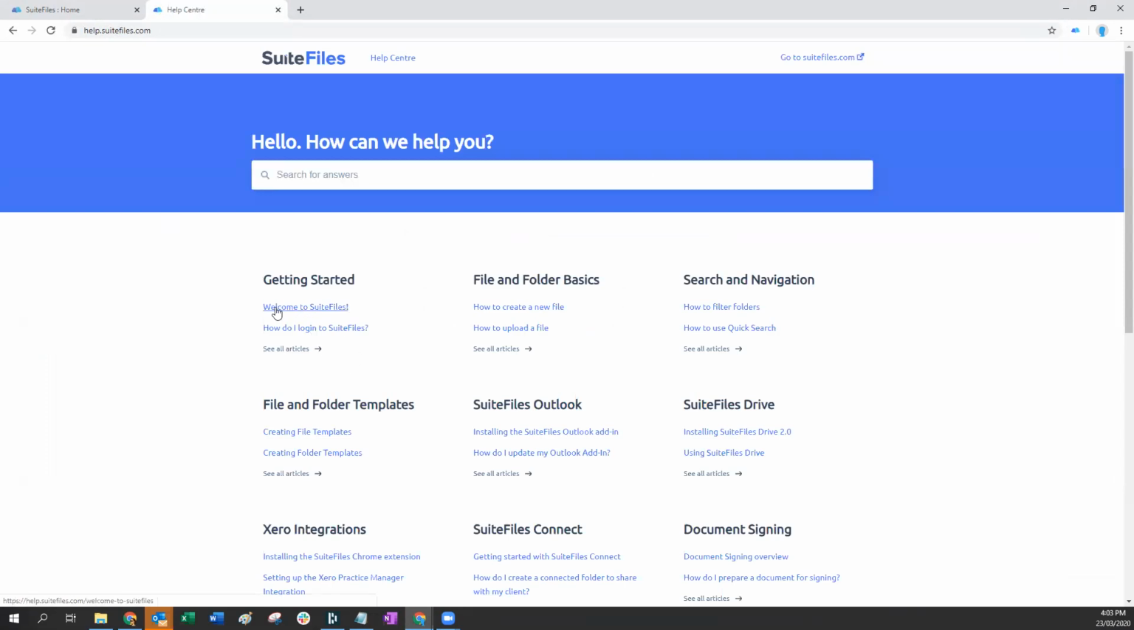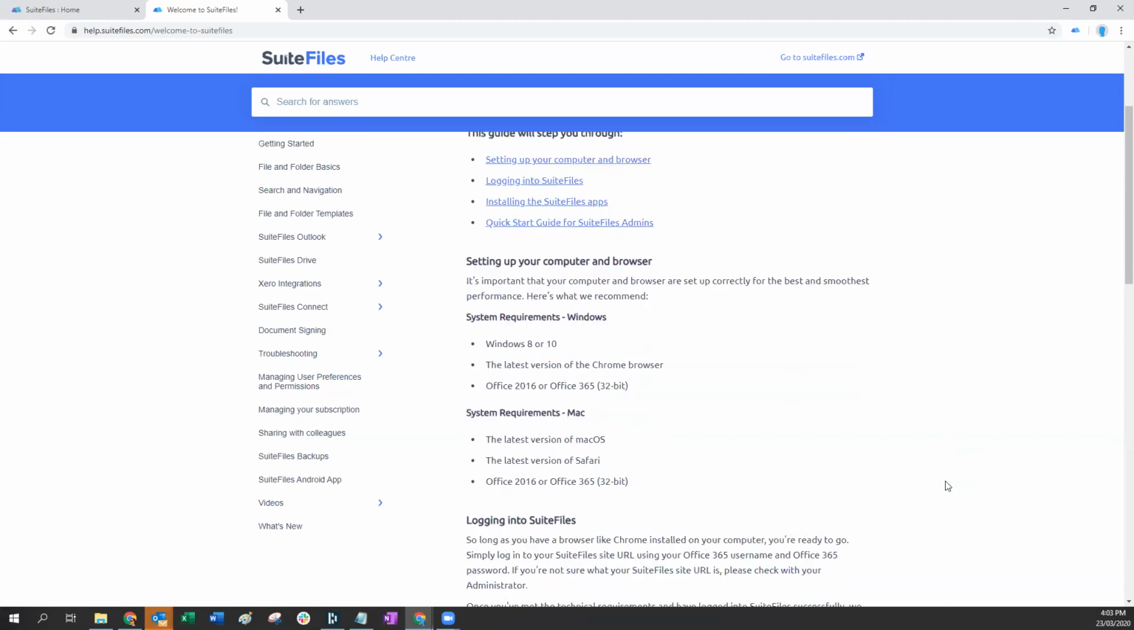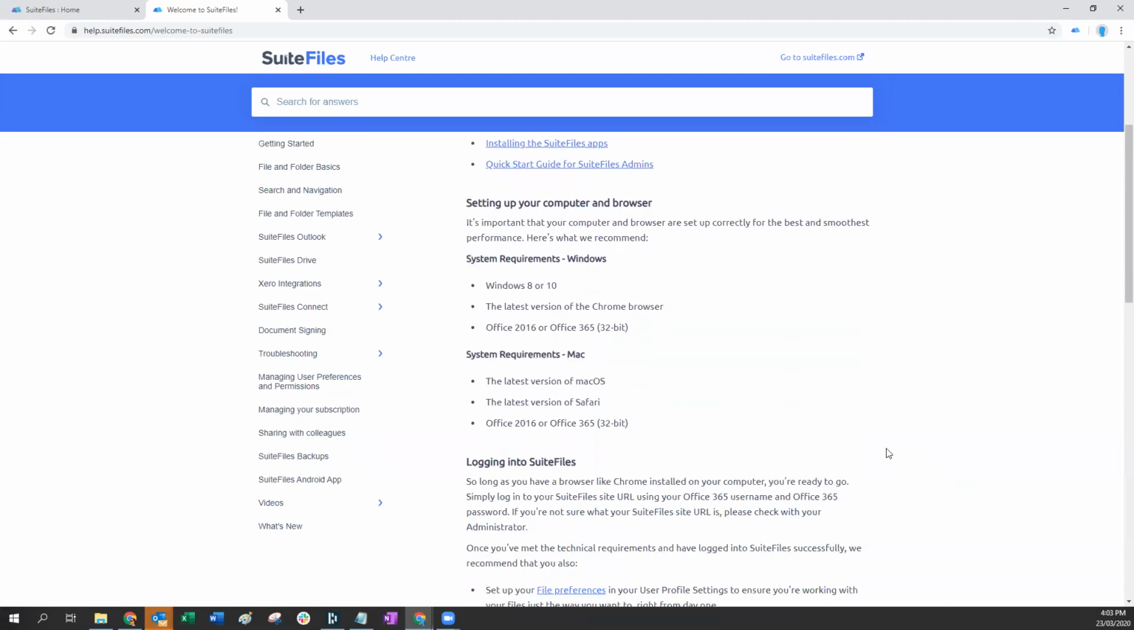Now, if you haven't already, I recommend that you read up on the Welcome to SuiteFiles article. That will take you through things like setting up your computer, how to log into SuiteFiles, installing those SuiteFiles apps, and then also we've got a quick start guide for yourselves. So first of all, we're just going to talk about the system requirements.